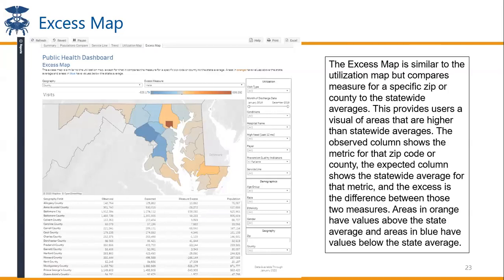So the excess map is going to be similar to the utilization map. And again, you can see it by county or by zip code. The difference here is that each geographic region will be compared to the state average. So this is a little more complicated than the utilization map, but you can think of it as areas being either above or below the state average, normalized by their population. And once you're in the report, when you hover over the map, you will be able to see the formulas that are used for each calculation.